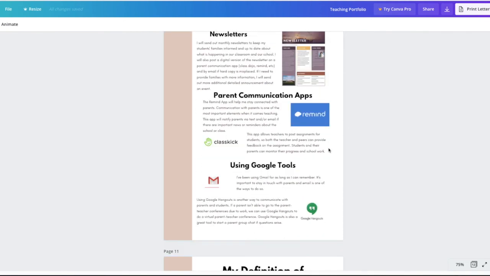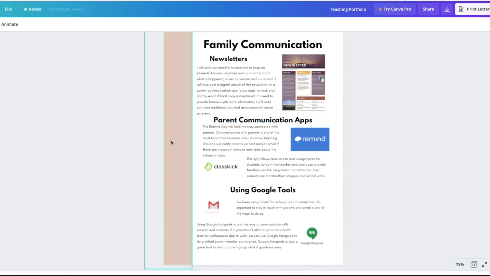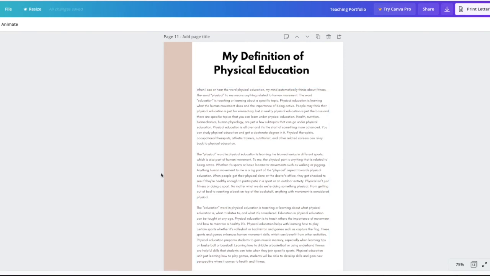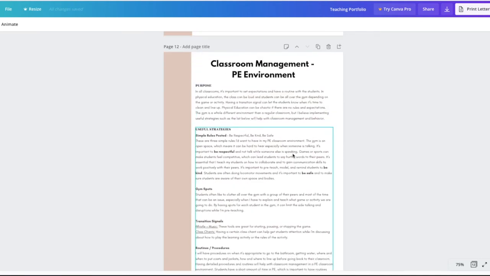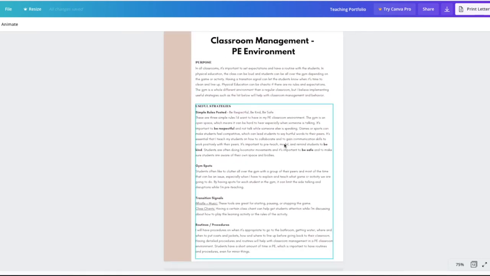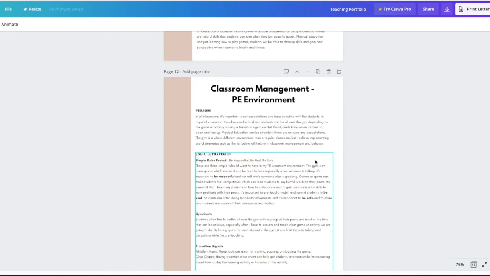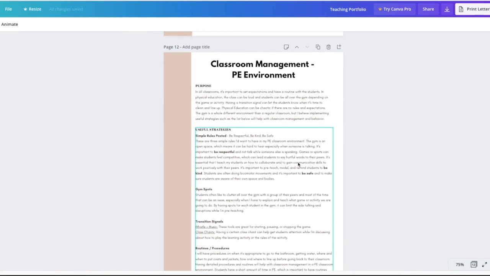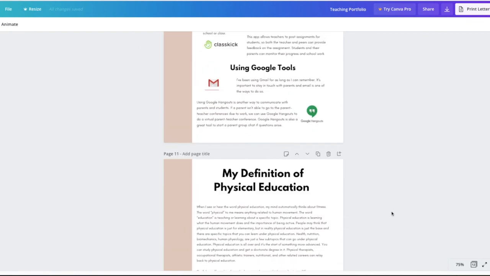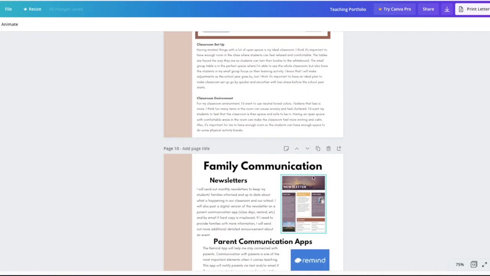And then I have family communication, how I plan to communicate with parents. And then with physical education, my definition of physical education, so basically my philosophy in PE, my classroom management in PE, and my strategies. So that's basically it. I haven't printed this out yet because we're still in a pandemic and you never know. Everything is digital, so I could probably just send these to whoever. That is my teaching portfolio. But yeah, that is basically it.